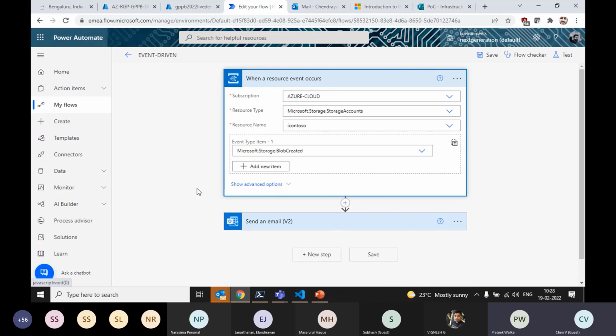You can take any kind of action. When a blob comes in, you can go ahead and build complex workflows here, send a notification to one person, and then take some action on that. Whatever you can do, you can add multiple steps here. So here I've just made a subscription, selected my subscription, Azure's cloud subscription. That's the only one I have got.